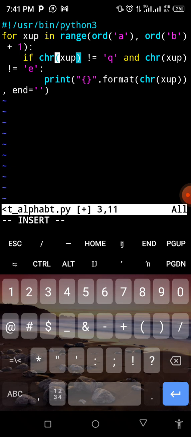But Q is not equals to Q. Is that true? It's not true. It is false because Q is equals to Q. So whatever is inside should not be printed because the statement you provided was false. You guys understand now? Good.